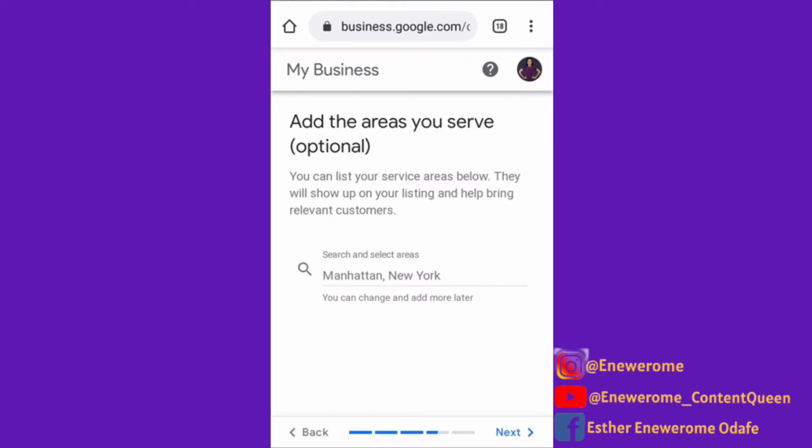Then add the areas you serve. So you can choose the particular areas that you serve. For instance, if you sell physical products and you don't deliver to certain areas, what you need to do is just list the areas where you actually serve people. If you don't want to fill in this detail, it's optional. You can just skip it and go to the next one.